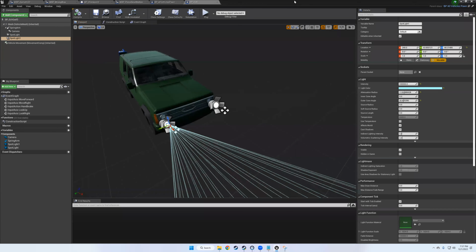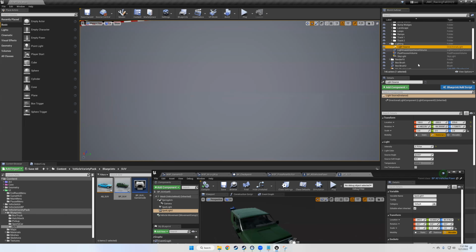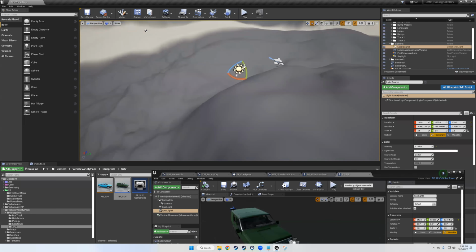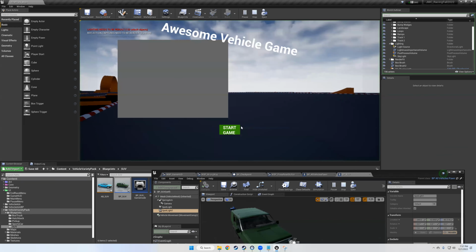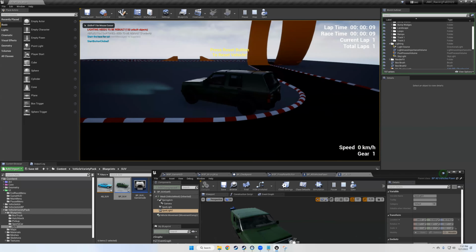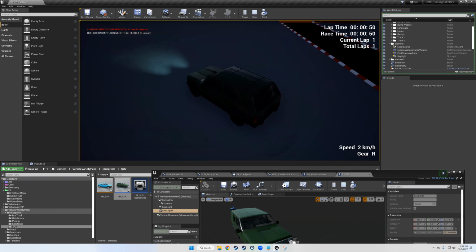Compile and save. And then we can go into our level here. And we'll go to the lighting, light source. Where are you at? Yeah, we're gonna turn you upside down. We're gonna make it nighttime. Awesome. And now we have headlights. See that? Pretty cool.